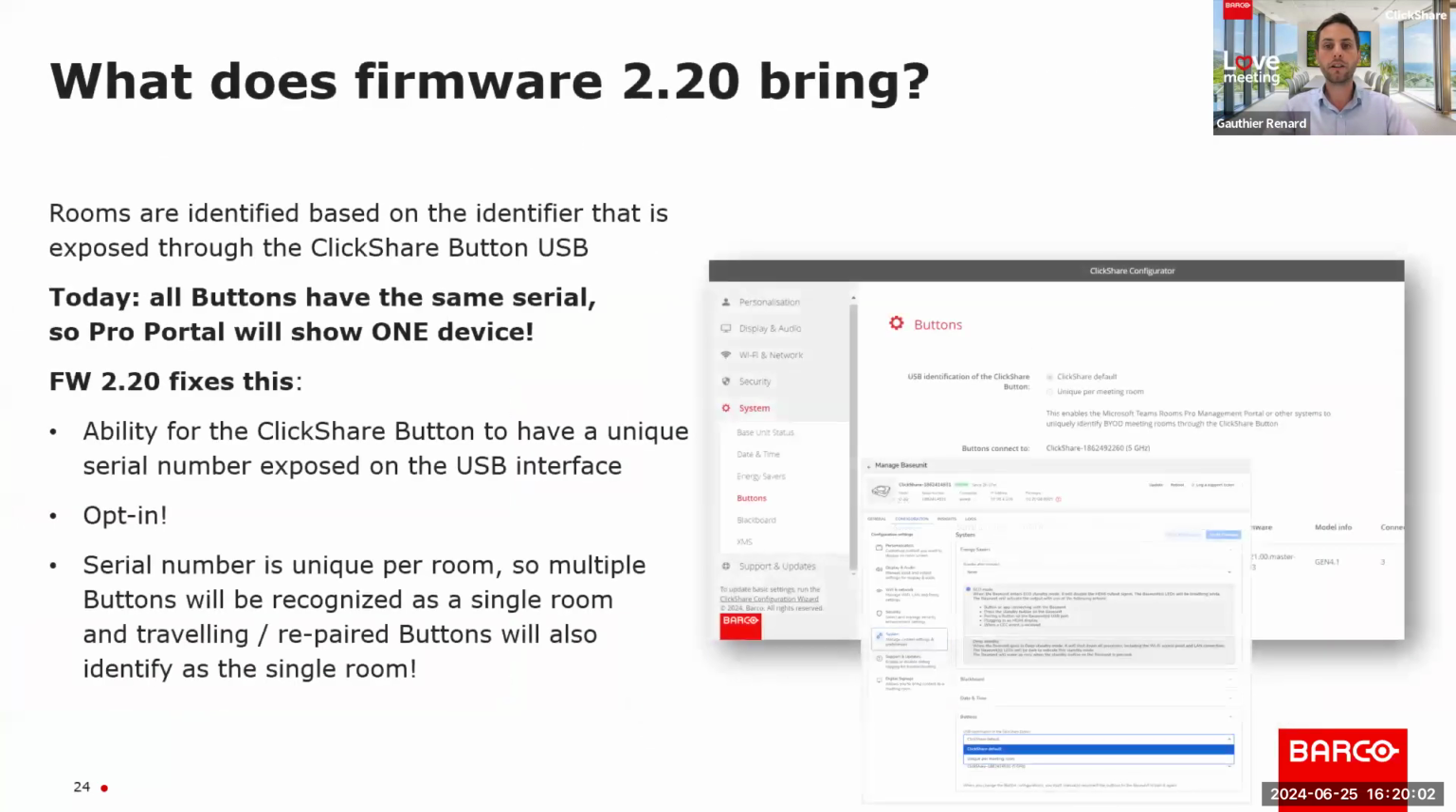Now, on the side of ClickShare, the end user experience will be enabled and will work with any ClickShare firmware. However, to ensure that you see the right data in the Pro portal, the firmware 2.20 adds a number of capabilities for you to use and enable. This is opt-in, so you will need to enable this either through the web configurator of the device or through XMS, and later on you will also be able to apply this through a template. So what did we change exactly?